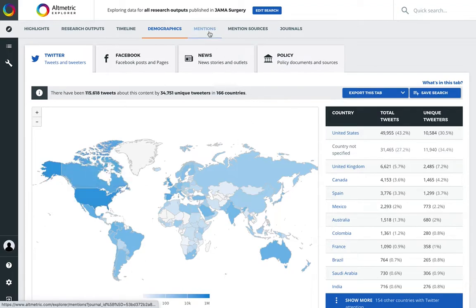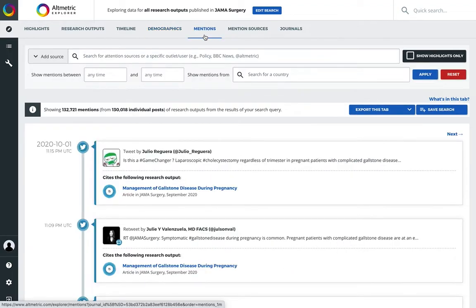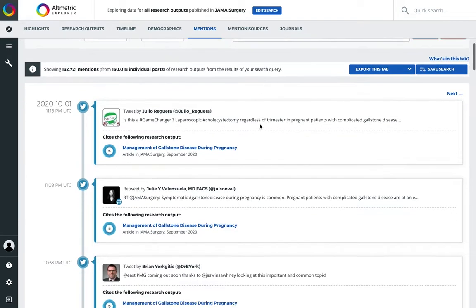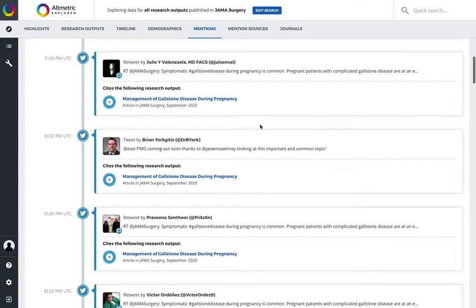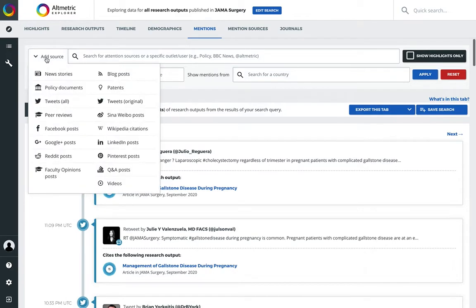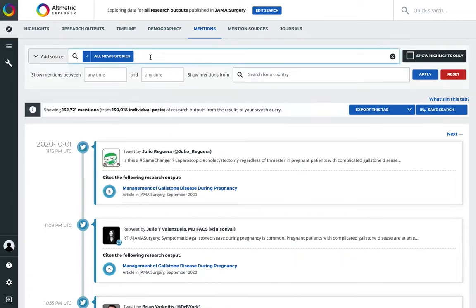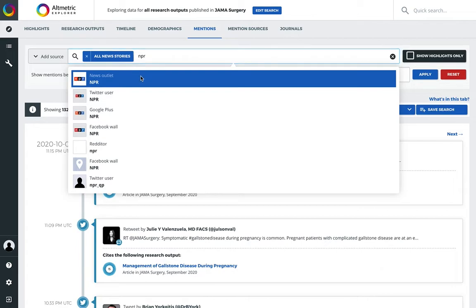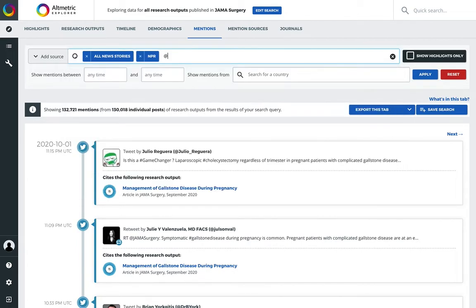Now let's go to the Mentions tab. The Mentions tab is a powerful tool, and you'll often find yourself redirected here to dig deeper. On the Mentions tab, you can view all of the individual mentions across all attention sources in one scrolling feed. You can also drill down to view a specific source type by clicking this Add Source drop-down menu and choosing the source you're interested in, or in the search bar, you can actually type in a specific source type, such as NPR, for example, or even typing in a Twitter user you want to take a look at.